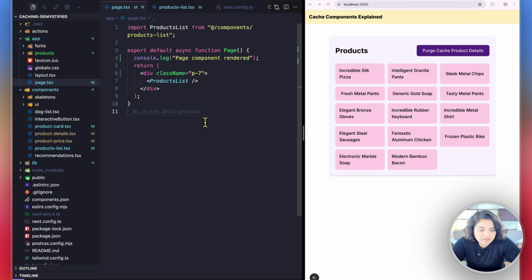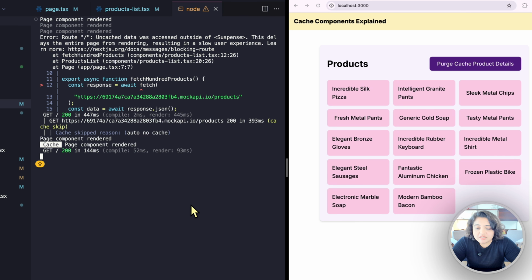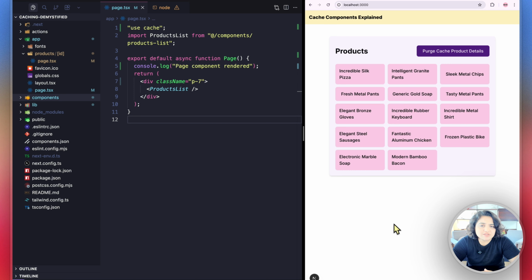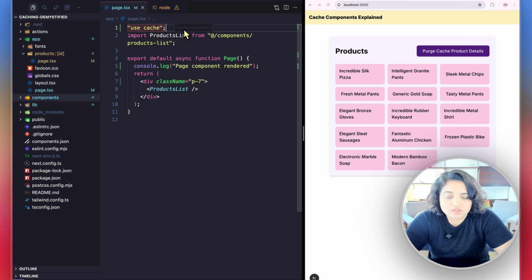So for example, in our case, we have product list here. So let's simply add a use cache directive here. And as we do, I go back here, you're going to see that the error is gone. Again, let's clear the console and refresh the page. And now you will notice that page component rendered is coming from the cache. If I remove this and go back here, you can see it's no longer coming from the cache. So the fact that we added use cache means that product list is in fact cached. Now, for static content, use cache works great. We know how it works. We just add the use cache directive and it works.